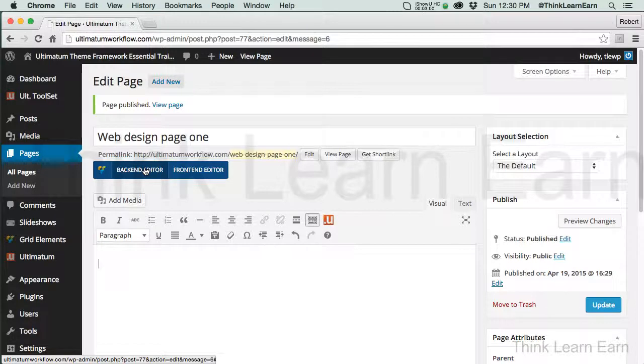Now, before we go any further and to kind of demystify and make this really, really simple, the backend editor is what you can do to change Visual Composer in your admin section. The front-end editor enables you to change elements on your page as you see it. Okay, we'll talk about both in just a second in more detail.